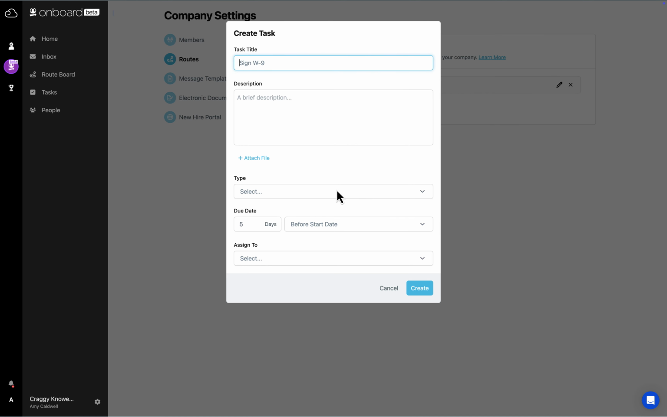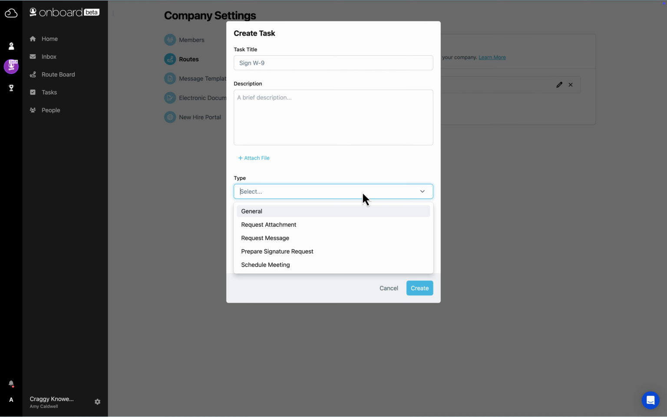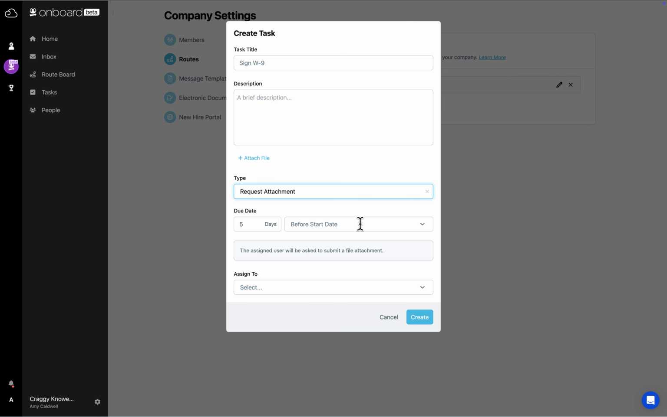You can choose from 5 types. You can use a general task for any sort of to-do item, like sending an attachment or link to a new hire, or internally, for things like sending out a welcome package or ordering equipment or uniforms. Request attachment is used to have someone upload an attachment like a photo for your company ID.